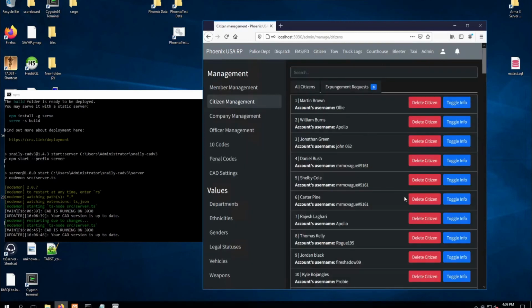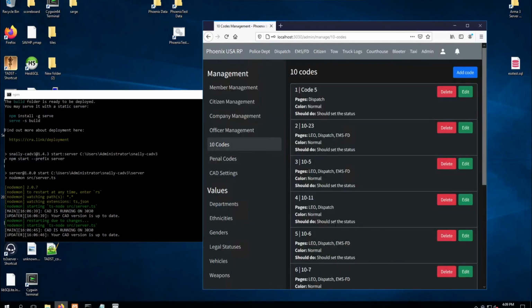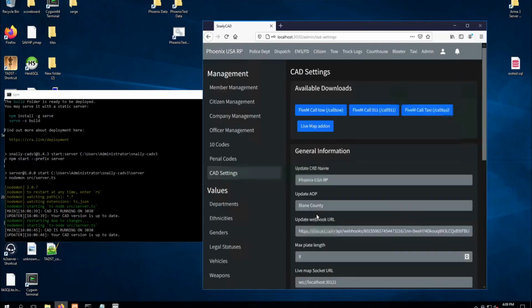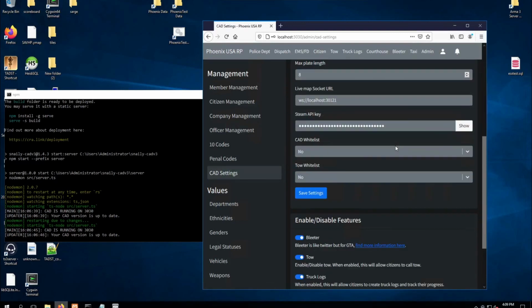And then citizen management, you'll have all the citizens that show up. Same for TIN codes. You can go in and change the TIN codes, the penal codes, and then the CAD settings for the live map scripts and so on. Steam API key, you'll want to get that. It's the same as when you put in for your FiveM. I'm not going to go into that. So you may have to go in and open your ports. You'll just have to go to your firewall and do that.